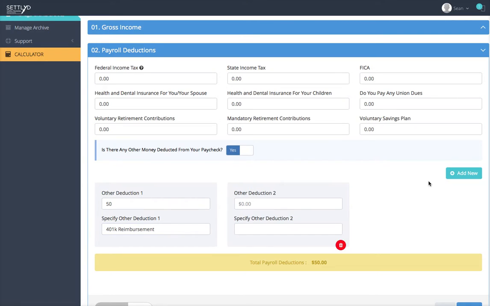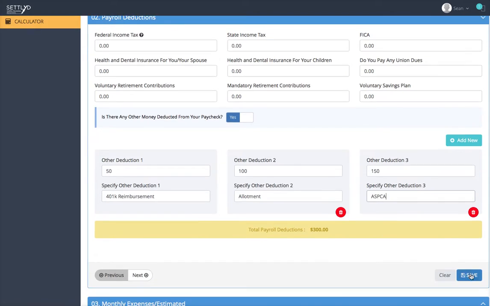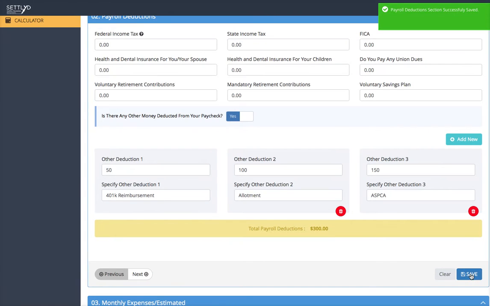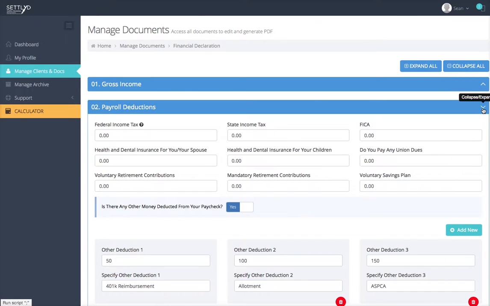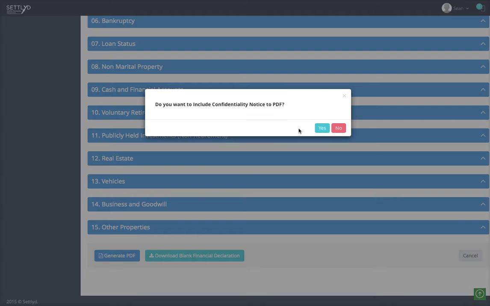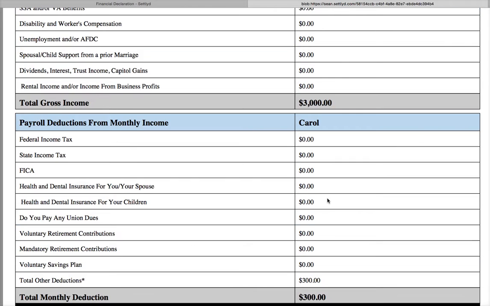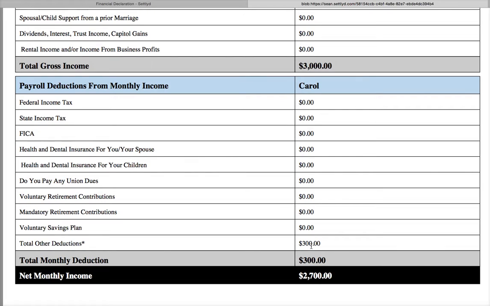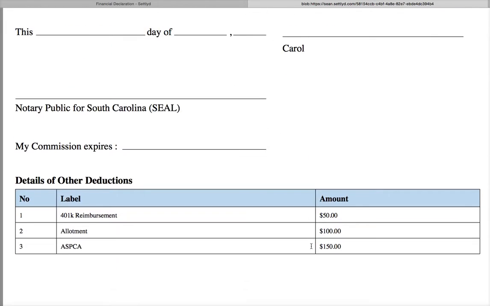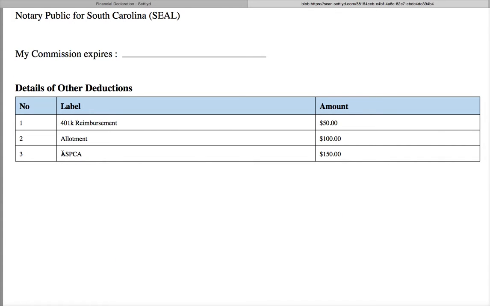Let's say there's an additional one for $100 that is done as an allotment. And the final one, let's say that we have $150 coming out for ASPCA. All right, so we are going to save those. And what will happen now is when we go down to our PDF, when we come down to other deductions, the total of other deductions is going to be noted as $300. And then when you scroll to the end of the financial declaration, it will lay out what each of those are and do it in individual fashion.